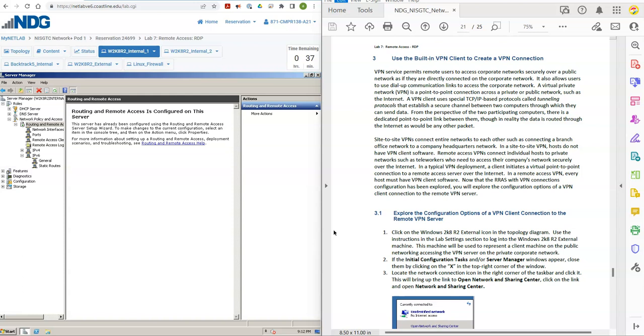A VPN client uses special TCP/IP-based protocols called tunneling protocols that establish a secure channel between two computers through which they can send data. From the perspective of the two participating computers, there is a dedicated point-to-point link between them, though in reality the data is routed through the Internet as would be any other packet.